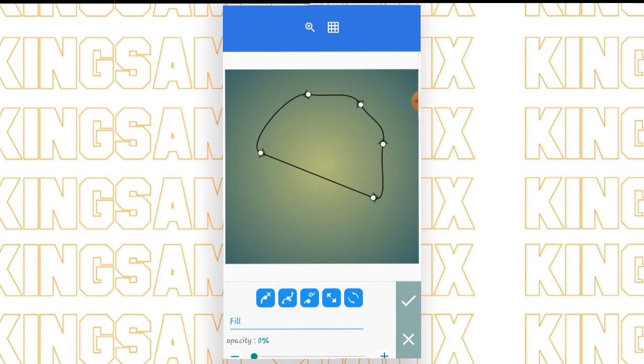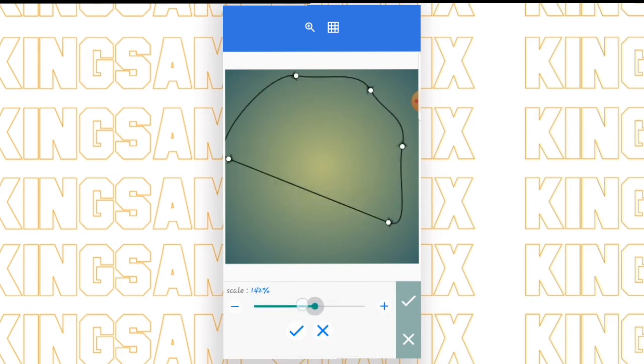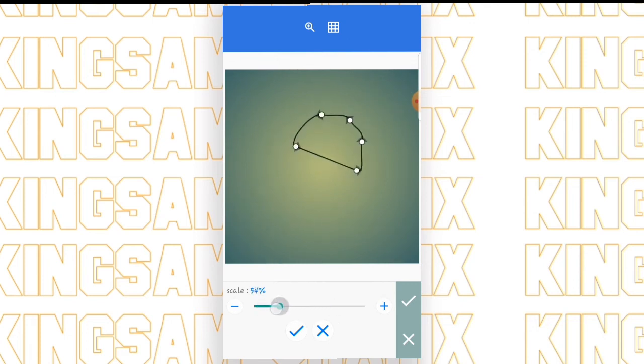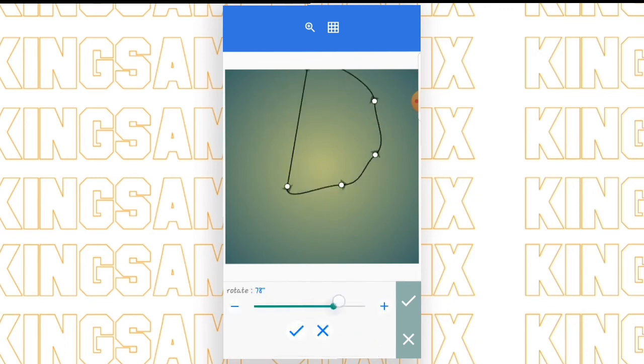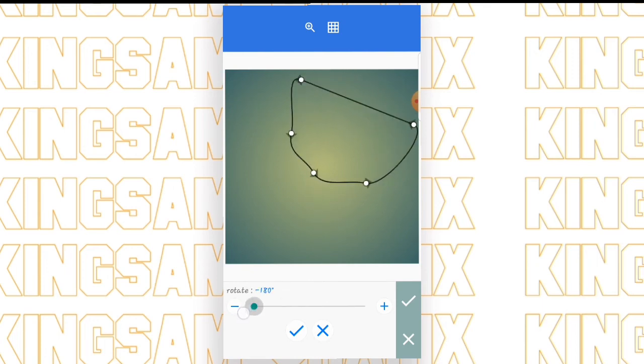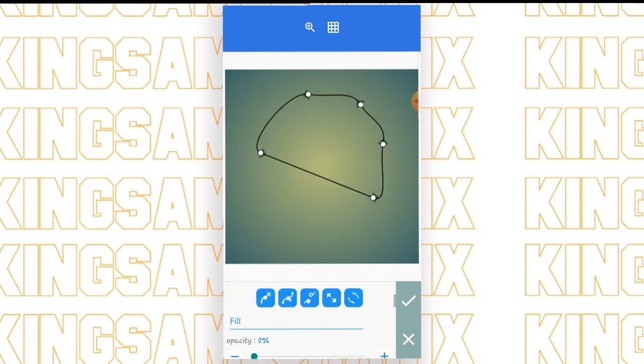And then this one is for the scaling. If you want to scale it up, scale it down, scale it up, scale it down. So that's how that one too works. Okay, all right, so the next one is the rotation tool. This one, if you want to rotate it to any angle that you want, you can easily do that with this rotation tool right here. Okay, so let's move on.